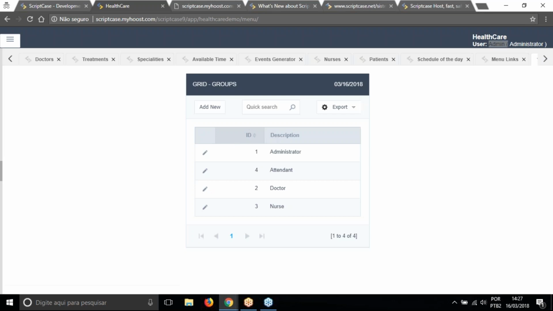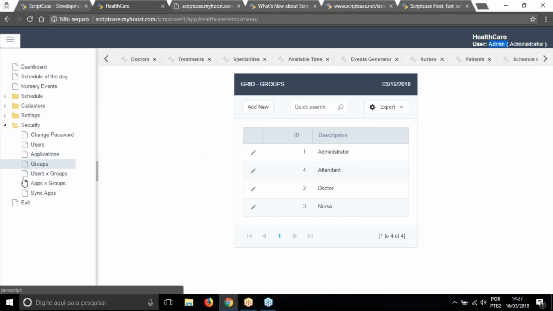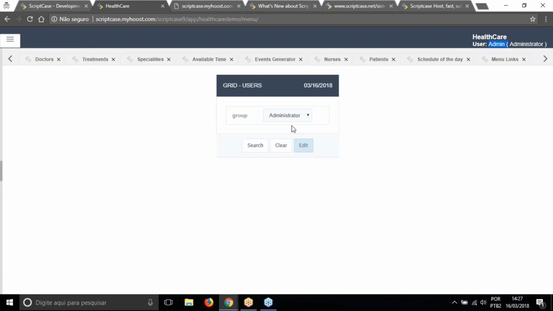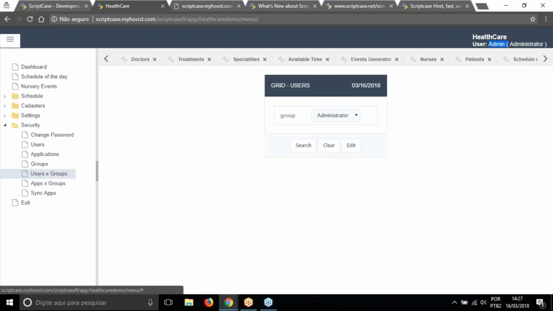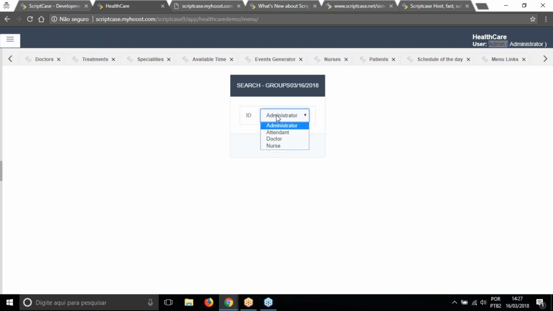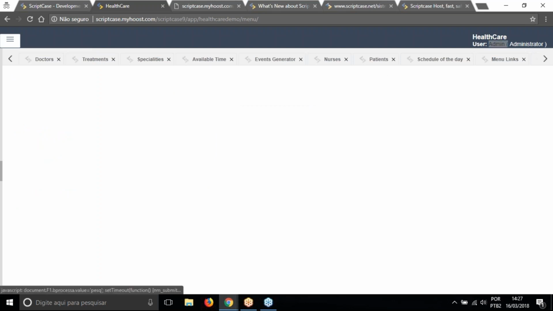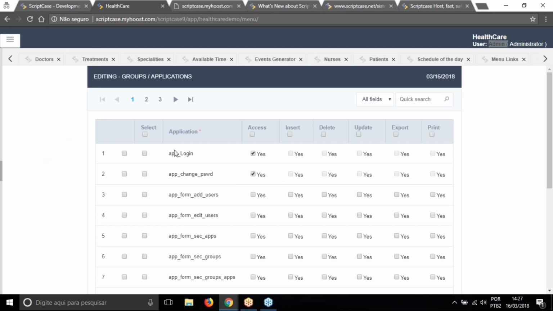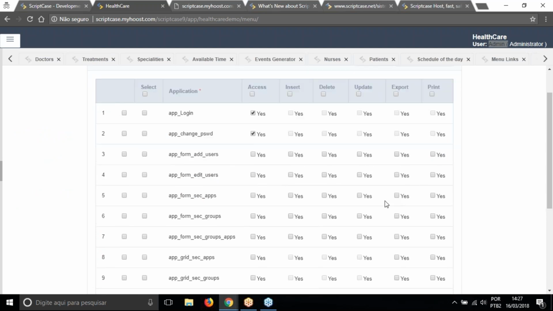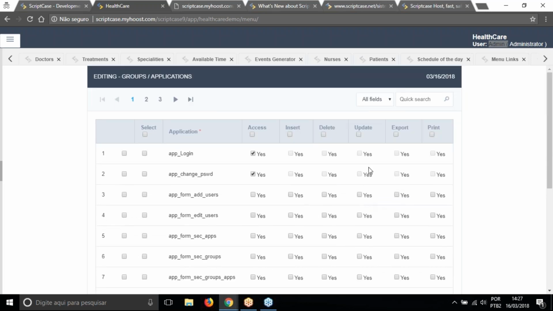We have here the option for user groups to set the users according to the group, and we have the option for groups applications to set the applications according to the group. So I can say, okay, group attendants can see this or this, or the option update, etc. Okay, this is the regular, default control from the Scriptcase security model, but you can add more, as we are doing here for the secured options.